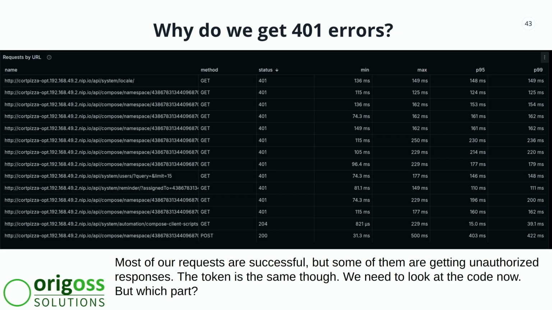First, I used the aforementioned panel for the HTTP responses, and I found a really strange situation. 99% of our requests are successful, and less than 1% is having 401 errors, but they are using the same access token. So how could this happen? Some users with the same token are getting unauthorized errors, and others are getting 200s and authorized responses. That shouldn't be the case. And at this point, I had to look at the code of Corteza, but I didn't know where to start.